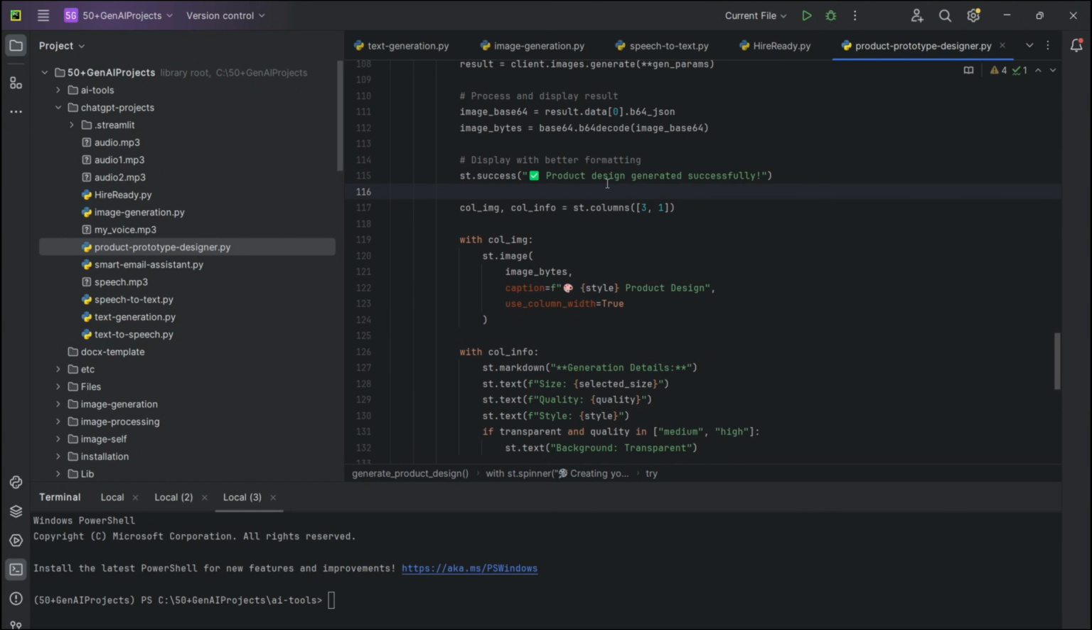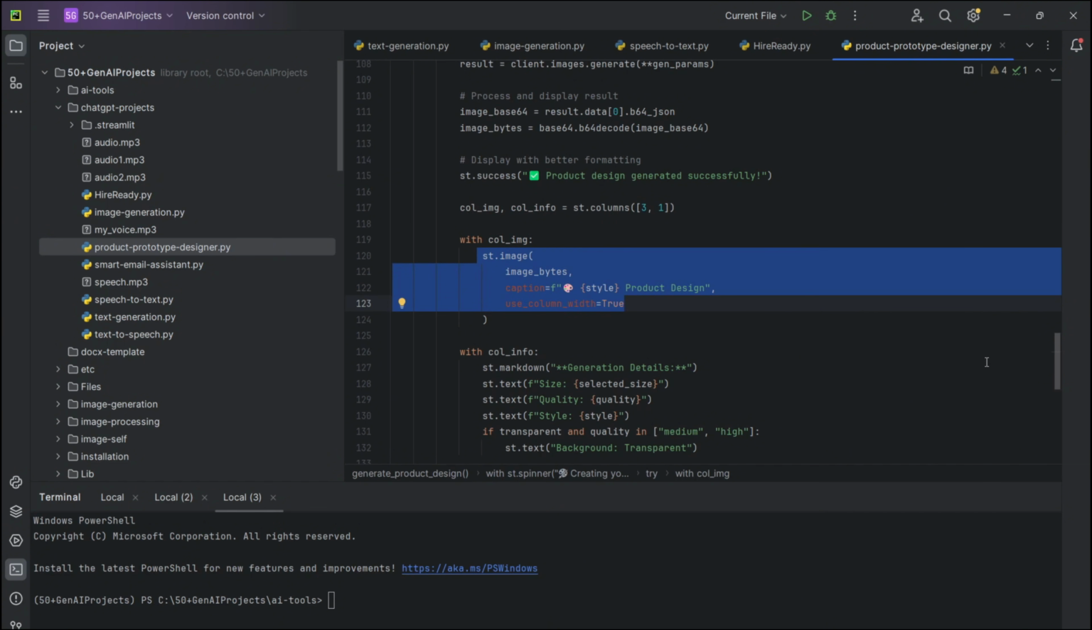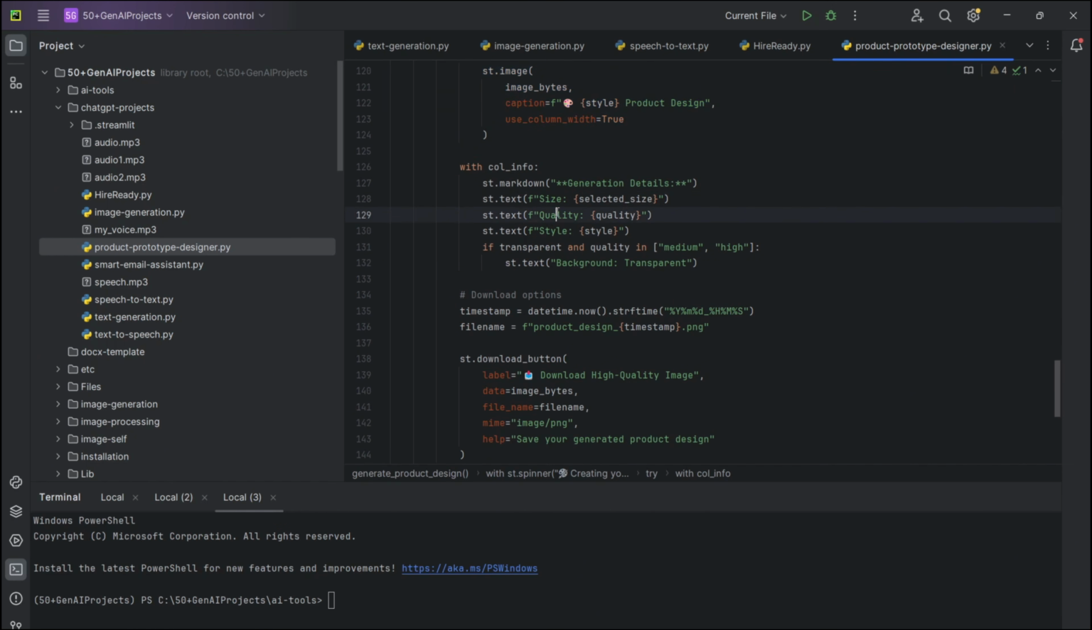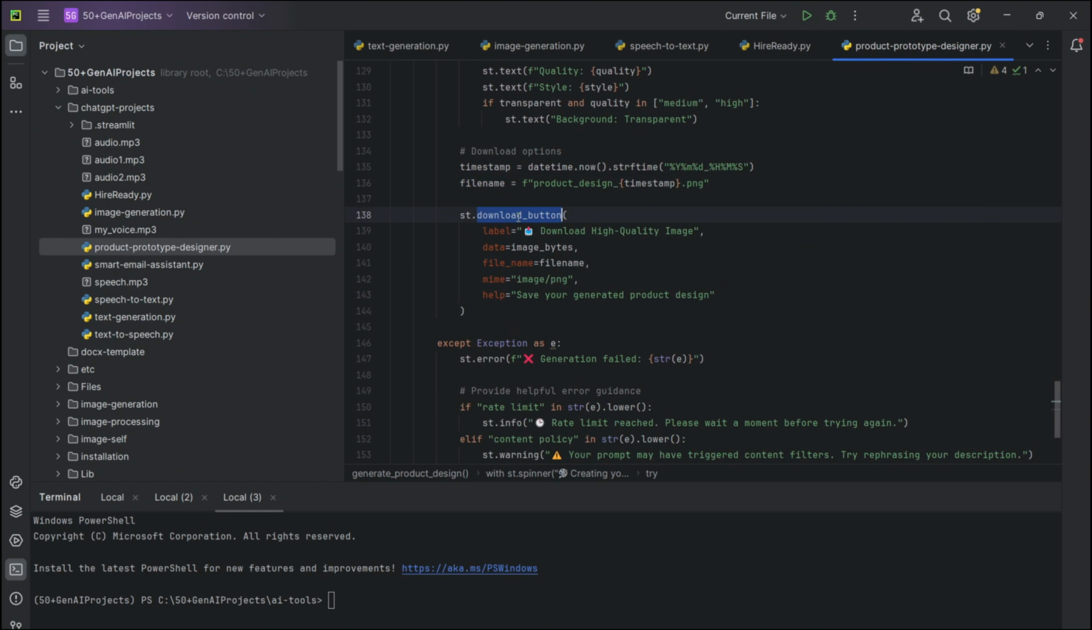So now, to display the images, what we need to do is, I have created two columns. In the first column, we are showing the image. In the second column, we are showing all the generated details, like what was the size, what was the quality, what was the style that the user selected, and whether it was transparent or not, right? As I also have mentioned, we are using datetime, which we just use to add to the file name. So whatever file name we are creating, it is product design underscore step, right? And then we also have given one more button, the download button, wherein you can download that particular image using that file, right?